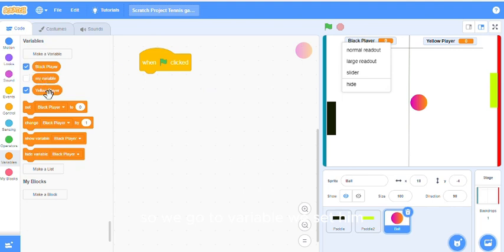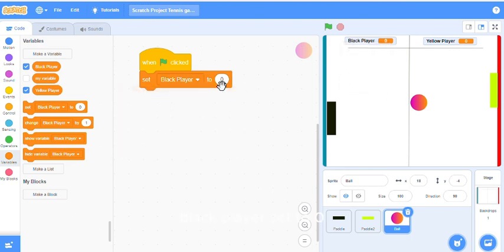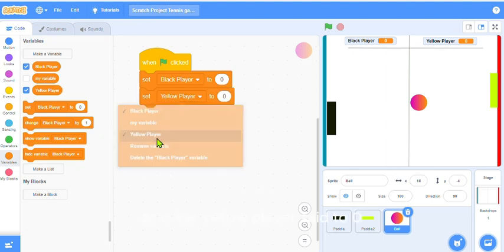So we go to variables, and we say set variable. The players are automatically registered in Scratch. So we set player black to 0. The same thing, set the yellow player to 0. So black player is 0, yellow player 0. With any click, both of them assume 0 position.